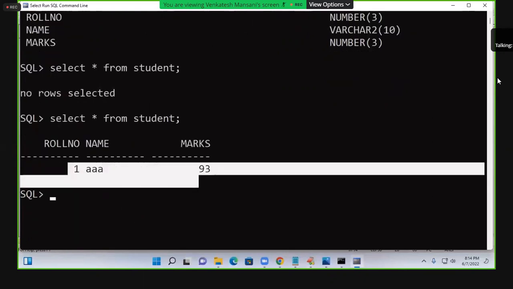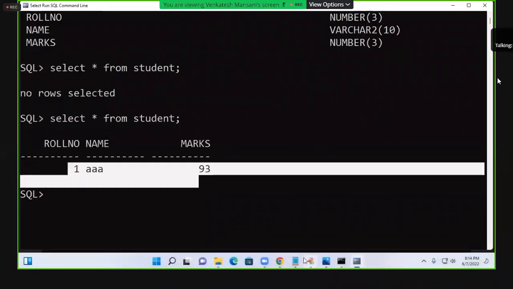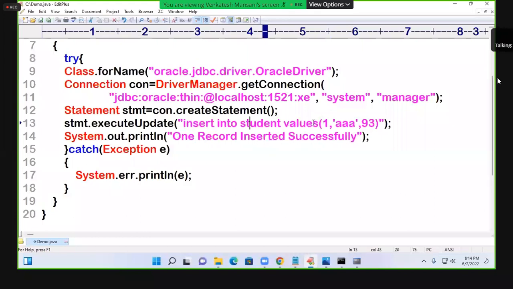One record inserted. Suppose you want to insert one more record, this program you have to change again. You have to recompile. That is the reason we'll go for dynamic. Say I want to insert one more record. See what you have to do. This program you have to change.